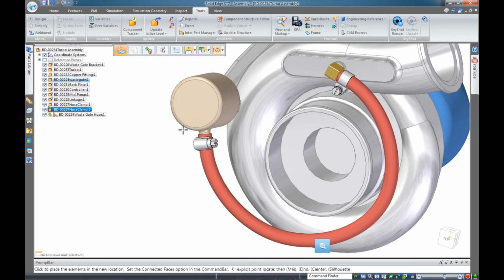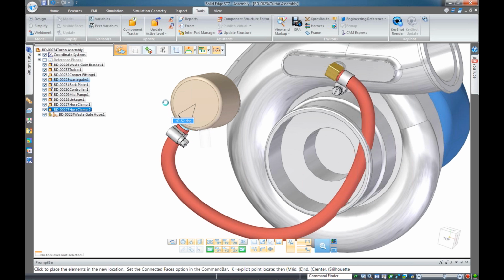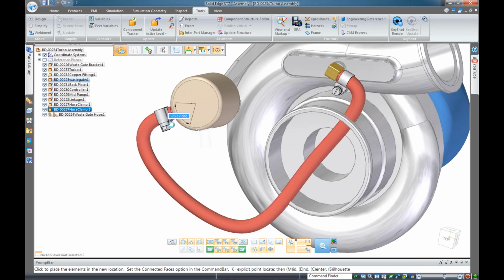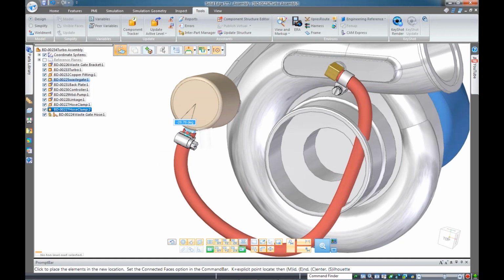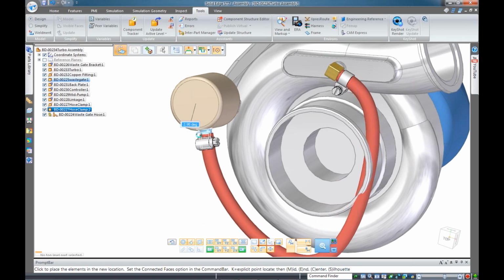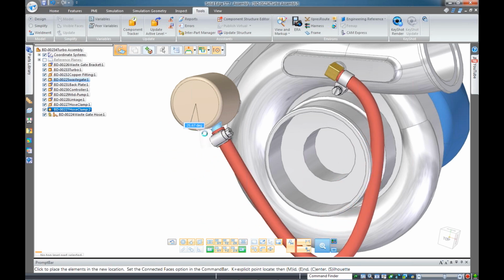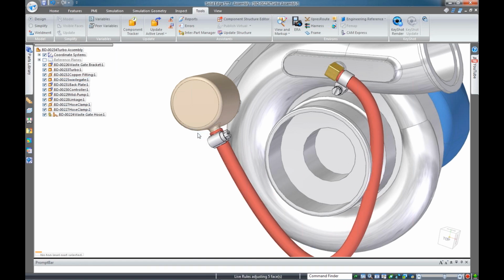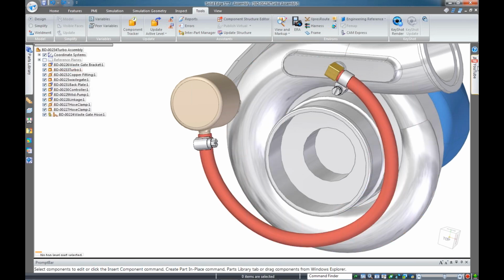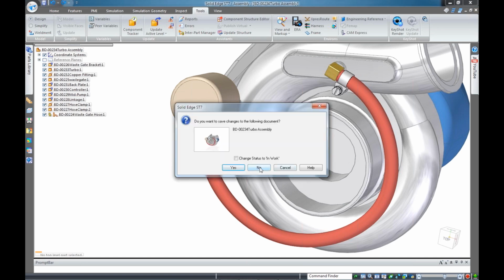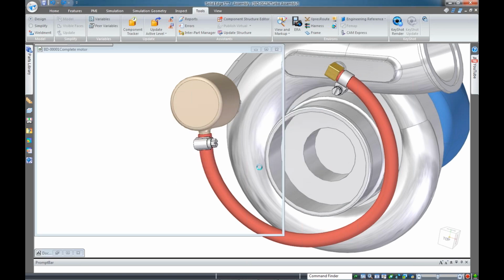you'll notice that the length of the hose is going to stay fixed at a certain length, and wherever I position this port now, the length of the hose won't change at all. So if you're looking for a little more control, that's now available to you inside ST7. Let me go ahead and close out of this.